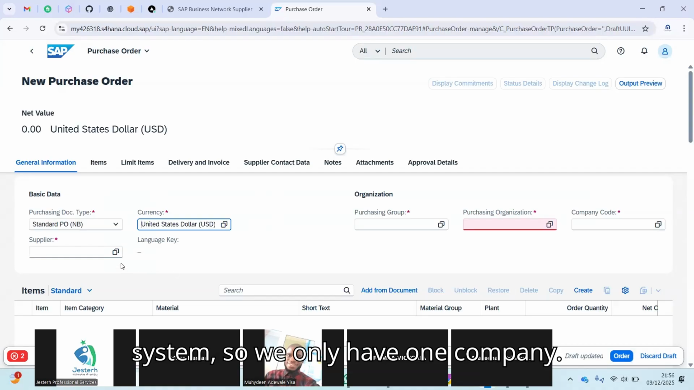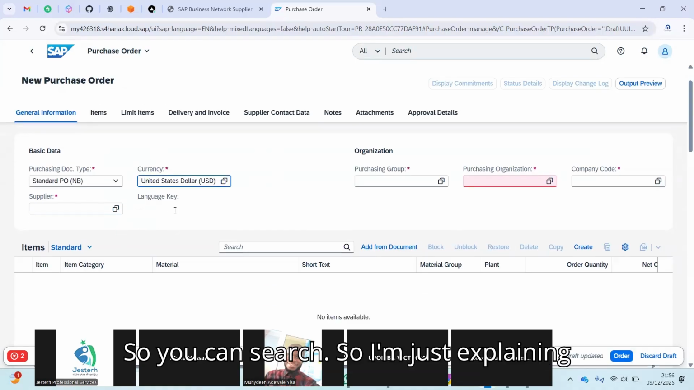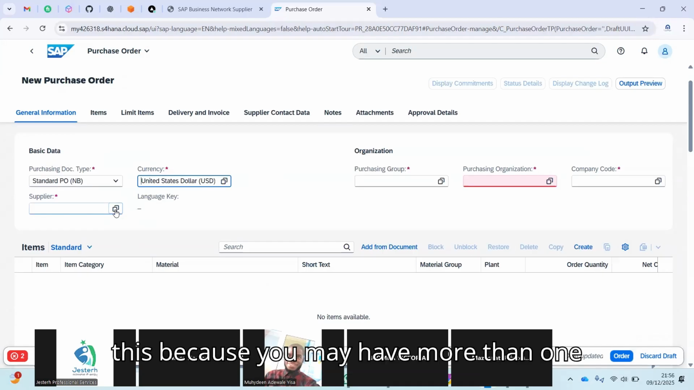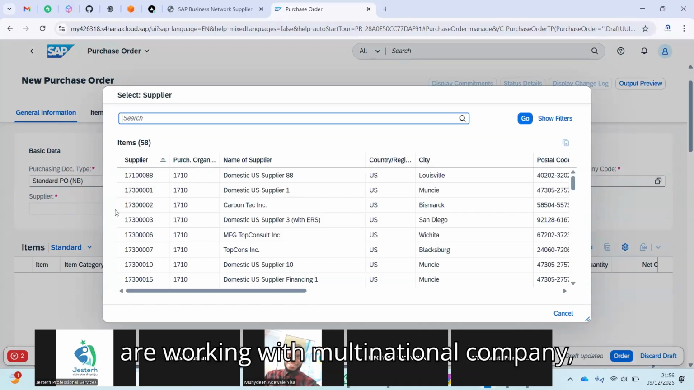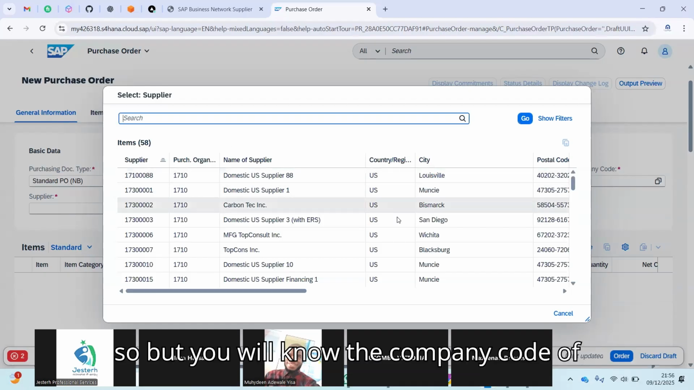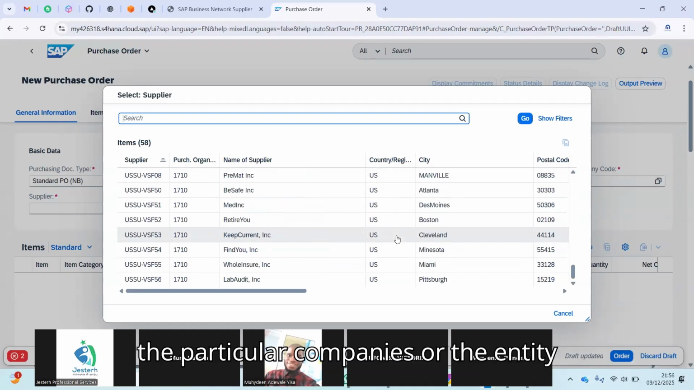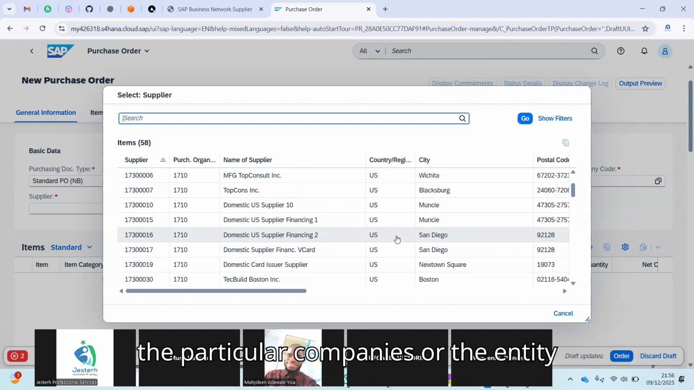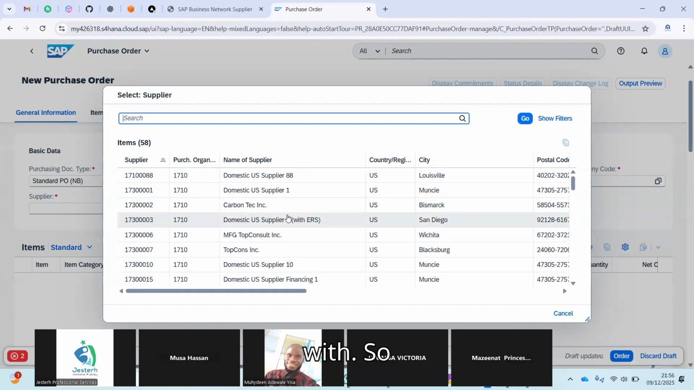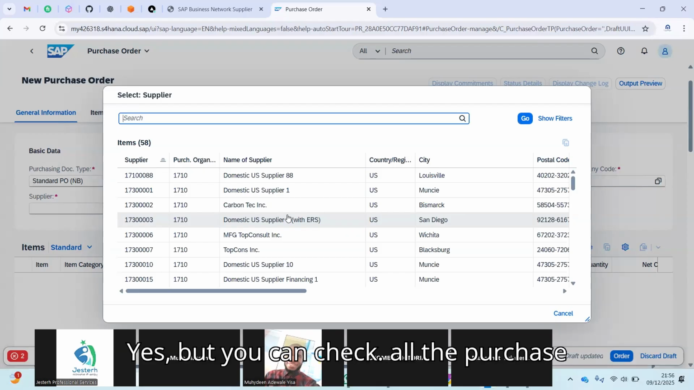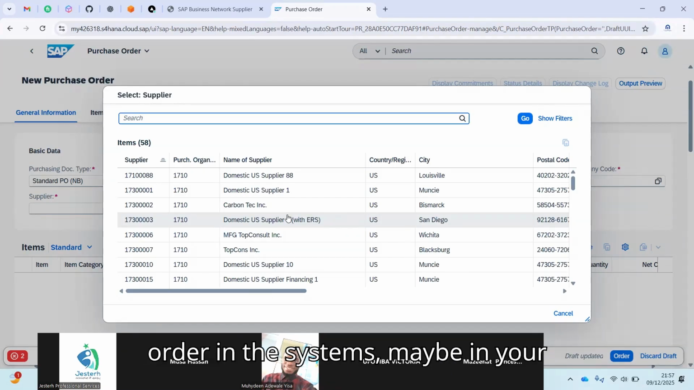Now, when you want to purchase, you are raising a purchase order. Another required thing is that you have to select your suppliers. Who do you want to supply you? So when you click on that copy, you will see the list of the suppliers that you have in the system. When you are working with an organization, it is not under your power to say, okay, I want to create the supplier on my own.